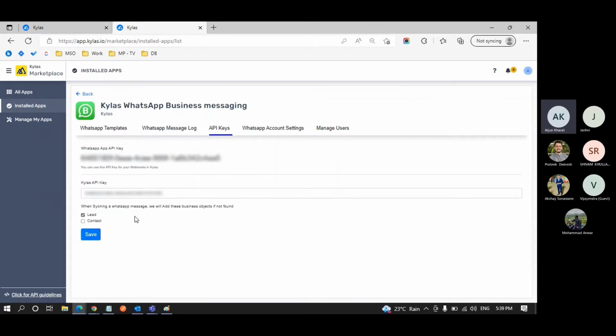At the bottom of this API key section, you will see there are two checkboxes. One is for lead and second is contact. Here you will read one message that says, when syncing a WhatsApp message, we will add these business objects if not found. To put it in very simple words, whenever a prospect replies to your WhatsApp message, the system will create a lead or contact based on what we have checked.